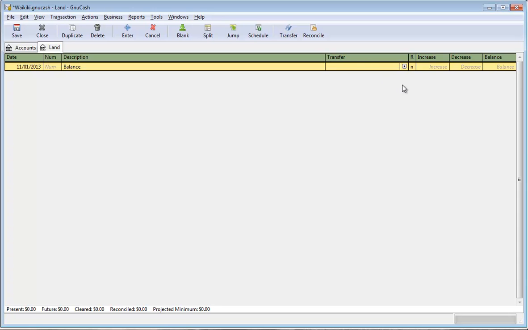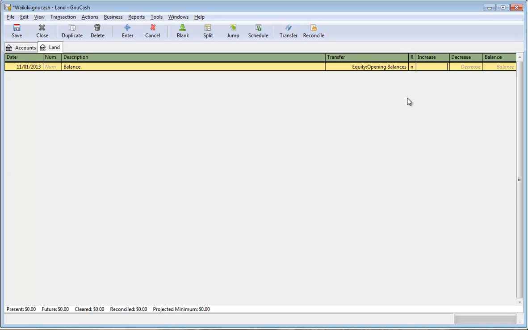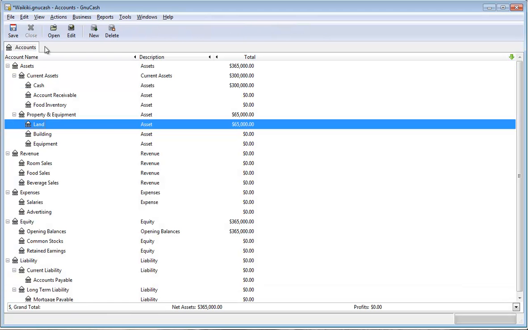This is a transfer column. I need to be selecting the equity opening balance account. Alright, so $65,000 goes into the increase column. Enter. Great. Close. So you'll notice that the amounts that we're entering are actually appearing here now on the chart of accounts. So it shows that my net assets are $365,000. Okay, so we entered the cash and land.